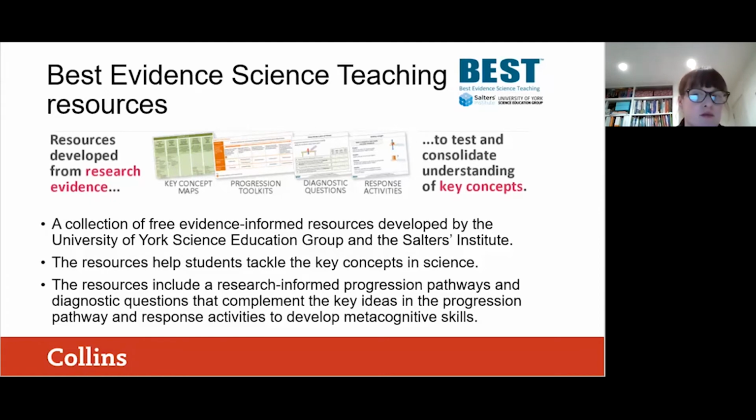I think the only drawback is that there are almost too many resources, that it can sometimes take a bit of clicking and looking at what there is and finding out which is the one that you want to use. But certainly a really, really good place to go to get more resources for diagnostic questioning.